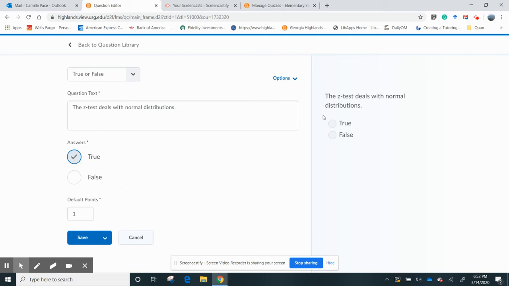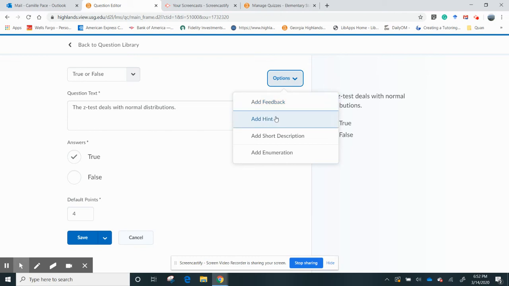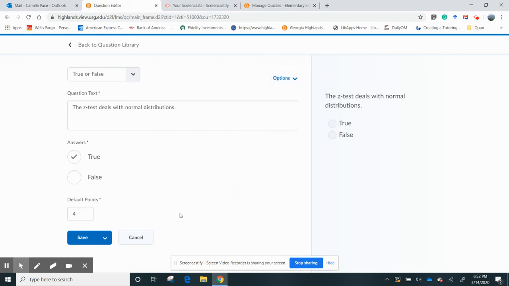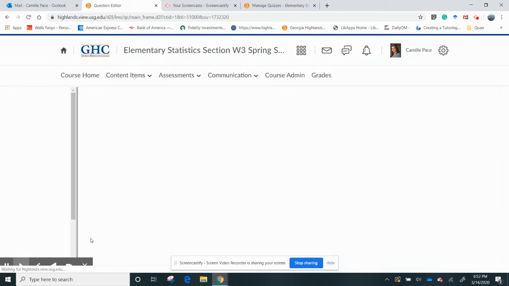Here it will show you your default points. They usually default to 1 or whatever. I'm going to make this a 20-point quiz, so I might do this as 4 points. The good thing is what you see on the left is also what you see on the right. You have different options: you can add feedback, give a hint, give a short description, whatever you want to do. Then I'm going to hit save.